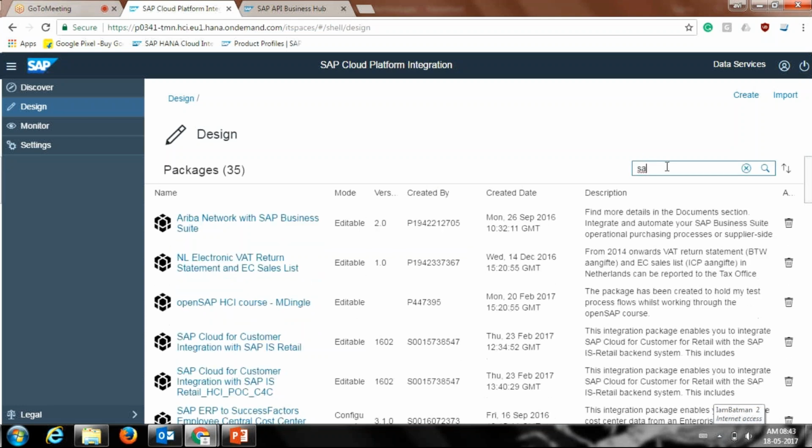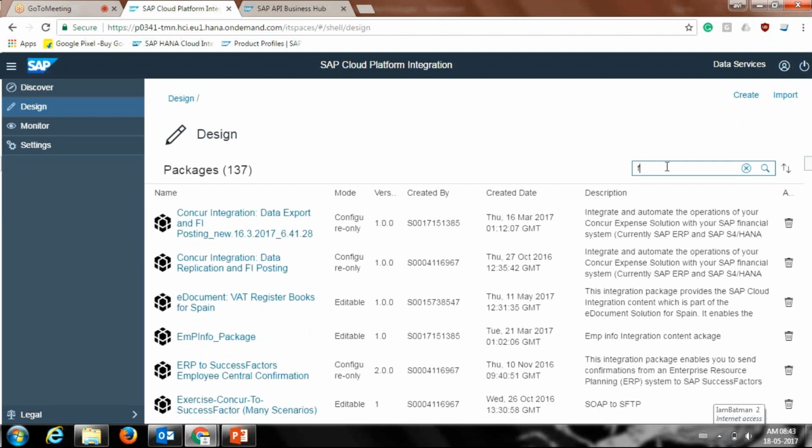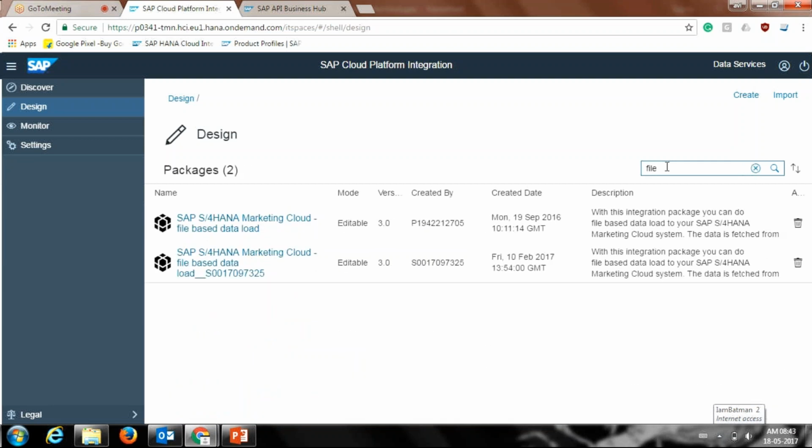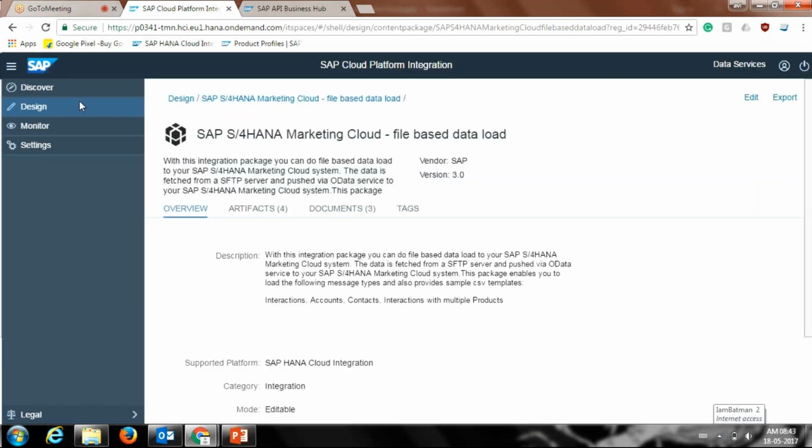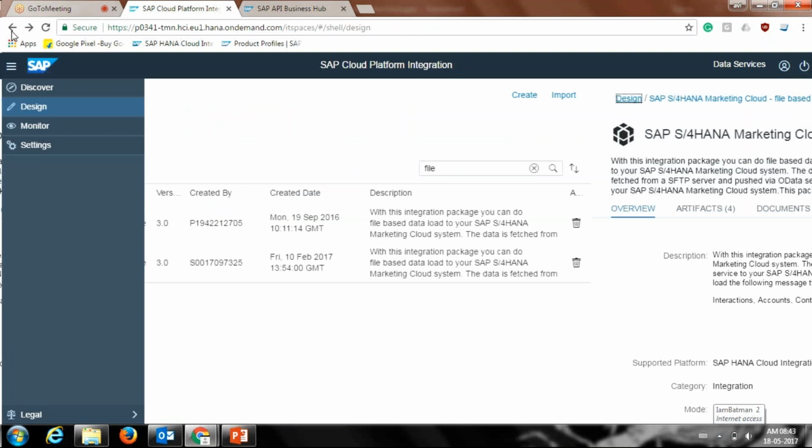So it was file data load, something like that. File based data load, yes. So this is the scenario. Click on it. Oh, sorry, one second. Let me explain that also.